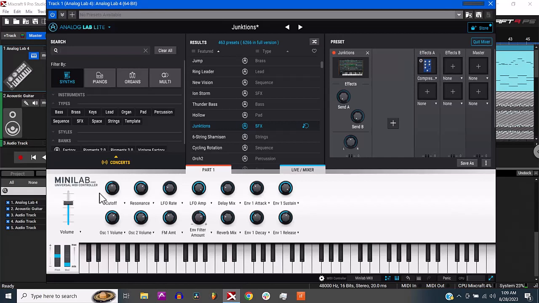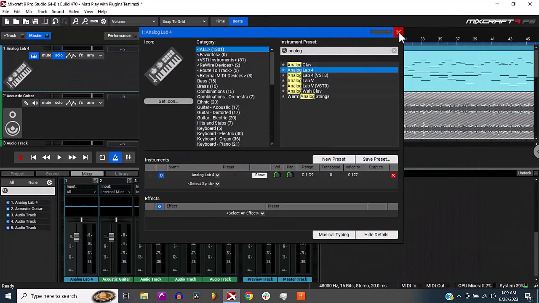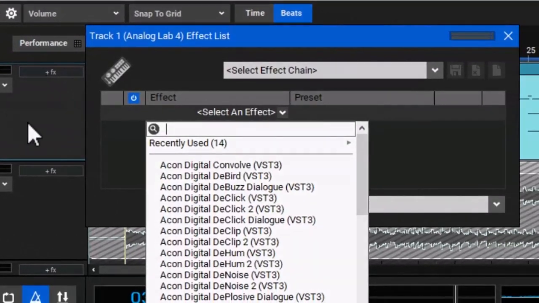If you want to manipulate the sound that's coming from the MIDI plugin that you're using, then your best option is to go and add some effects in the FX area. You can add as many effects as you want and make it sound as weird as you want.